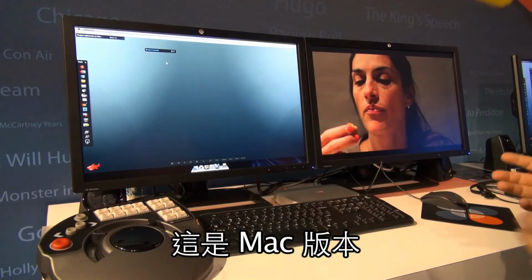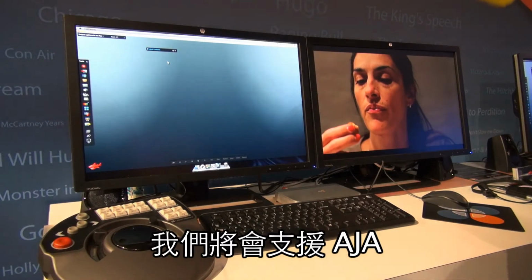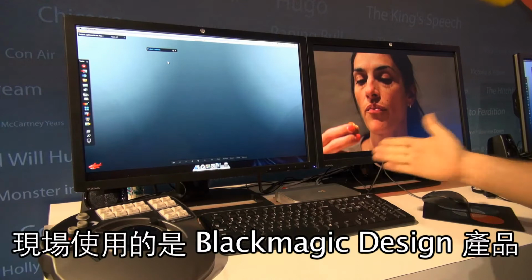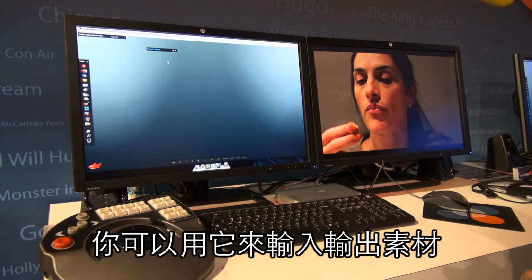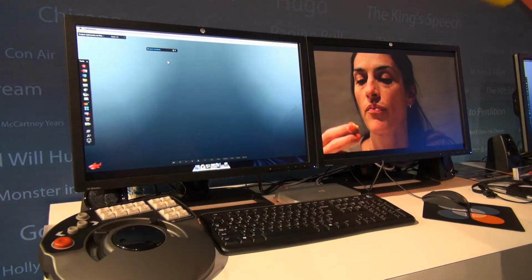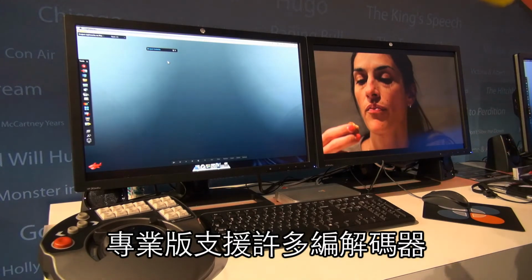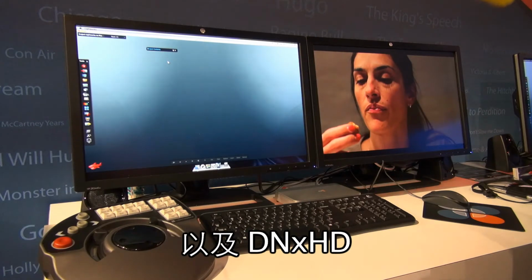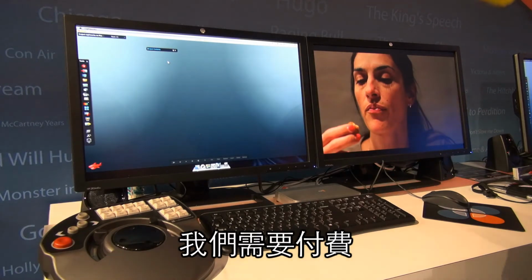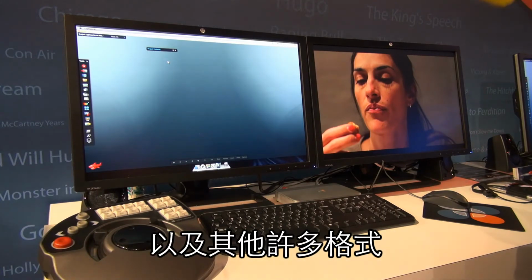Okay, so this is the Mac version. We will be supporting AJA, Matrox, and what we're showing here is the Blackmagic box, so you'll be able to use that for either input or output of footage. This is the Pro version. We have a free version and also a Pro version. The Pro version will come with multiple codecs, so you can use ProRes, you can use DNx, that's a charge, we have to pay for that. But it will also work in RED, it will also work in lots of different formats.